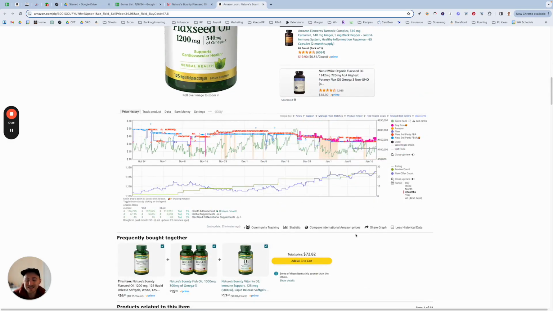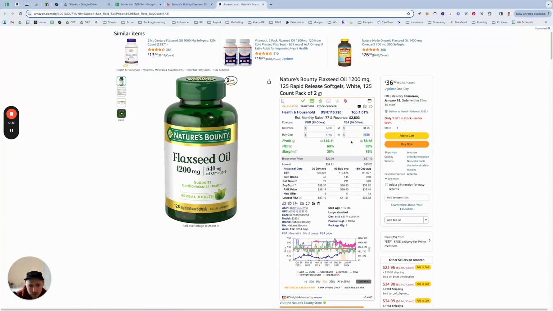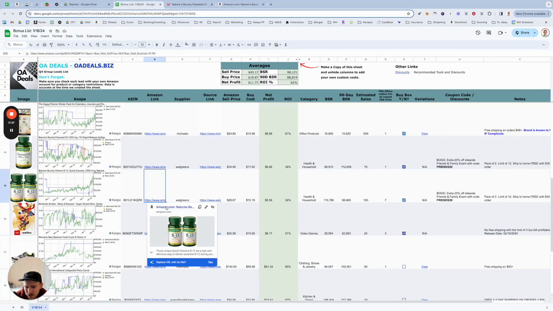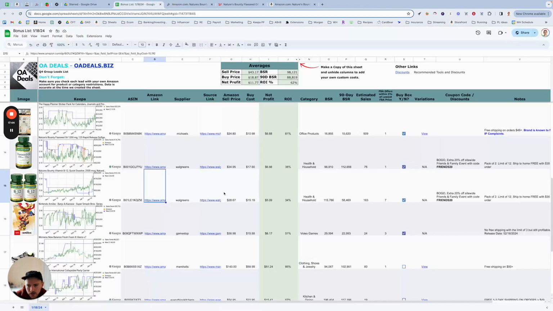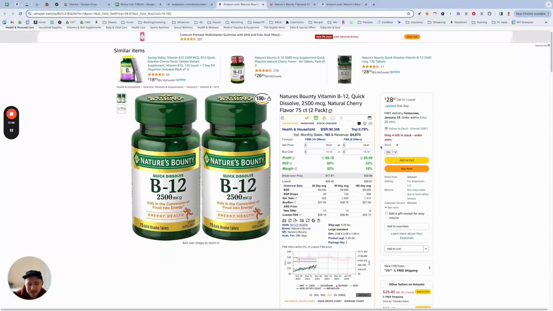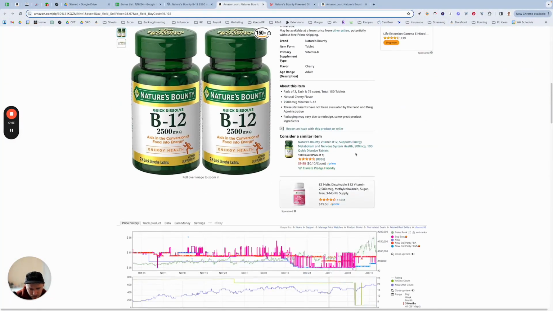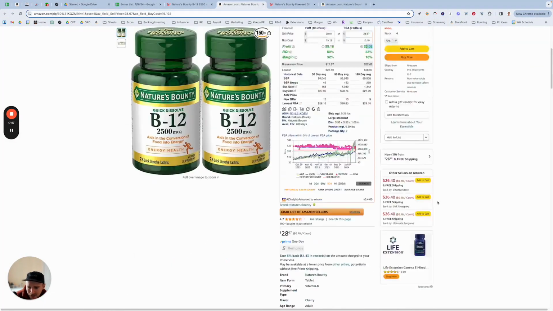My guess is this is going to have a lot of competition, though. We can see it's trending up right now. So you might be better off FBMing this item. And let's look at this one as well while we are here. So we've got the vitamin B12, and our buy cost is $15.19, which leaves $5 profit FBA. And this has a lot of sellers as well.